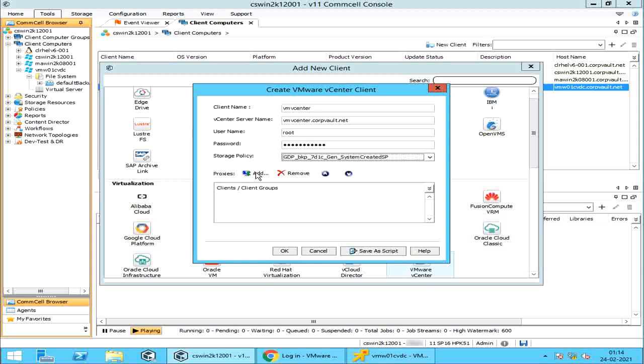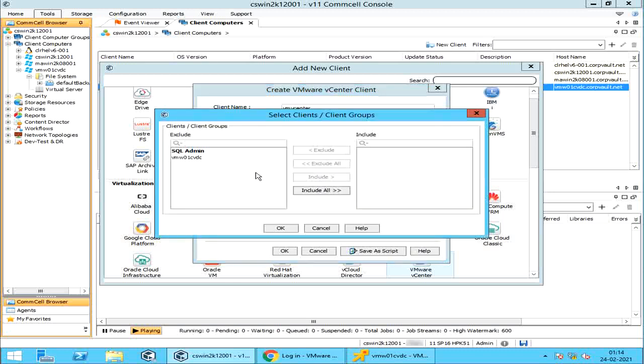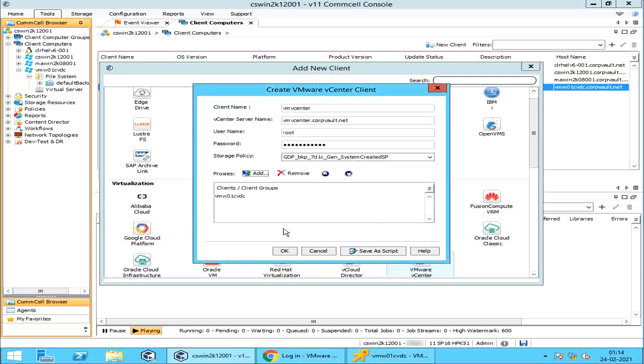Proxies. Click Add to add proxies to the VMware vCenter client. Select Clients, Client Groups. You can add any computer as a proxy if it has Virtual Server Agent installed. Select the client from the Exclude section. Use these options to move it to the Include section. You must add at least one proxy to the VMware vCenter client. Select a proxy from the list of proxies and click Remove to remove the selected proxies from the virtualization client.